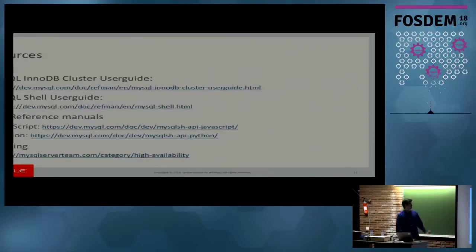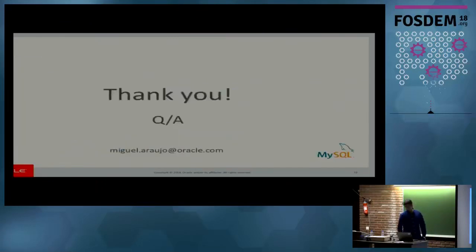Those links will be online, so if you want to go from here, I really recommend checking the user guide, because it gives you a global overview of the InnoDB cluster, and it points you in the right directions for download. It explains how to do a basic setup, then more advanced setups, troubleshooting, and so on. The shell user guide, the API reference manuals, and as always, our blogs keep being updated with news and fun stuff. Okay, so questions? Yes?